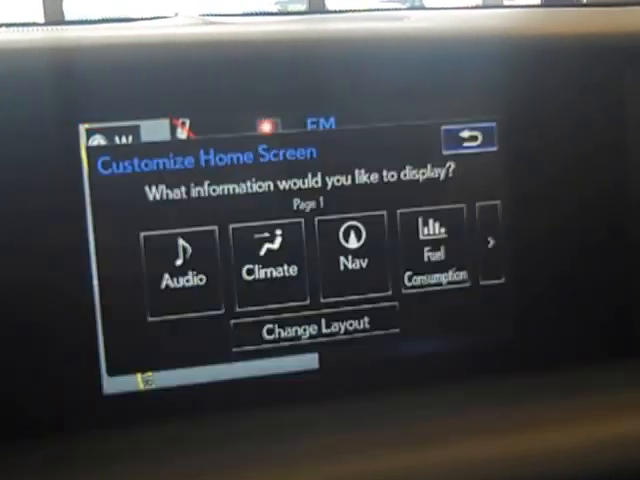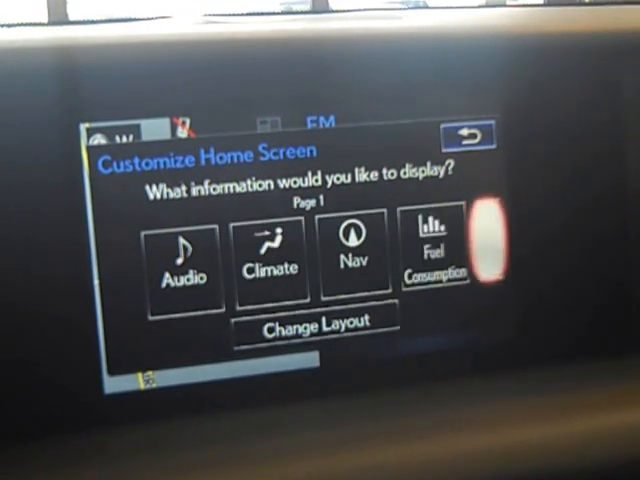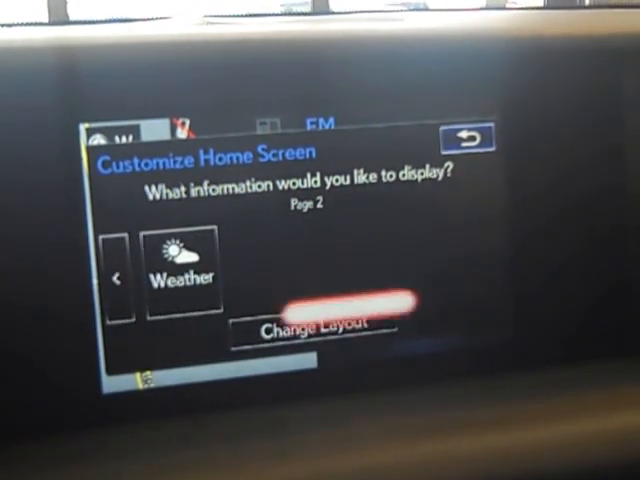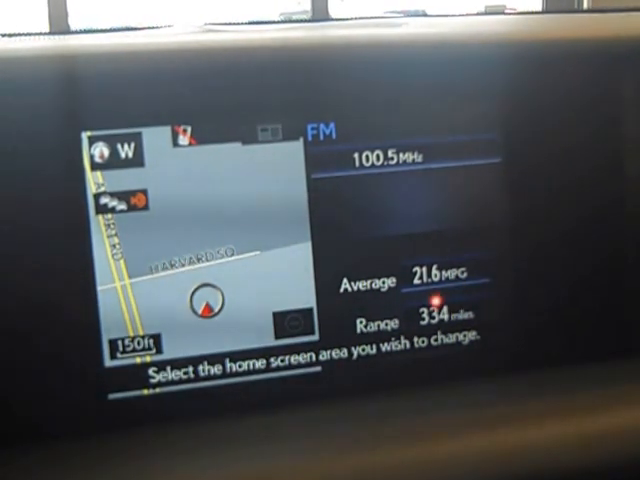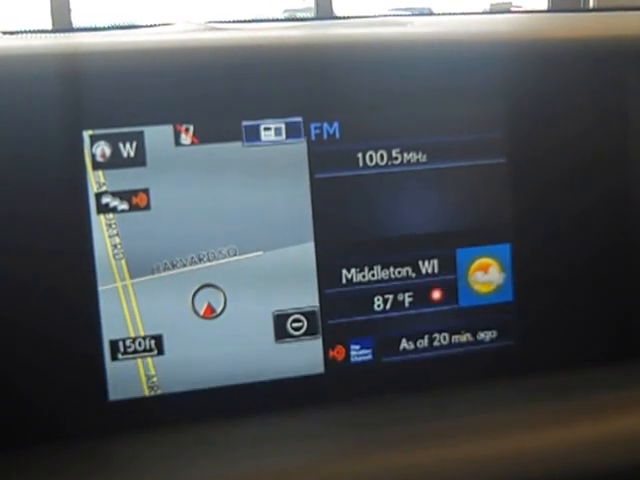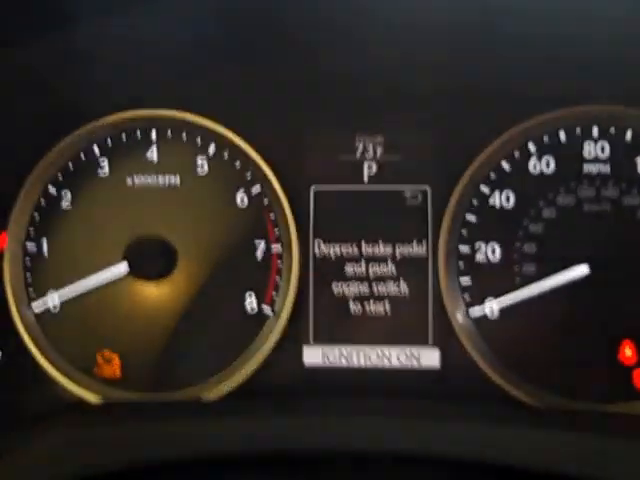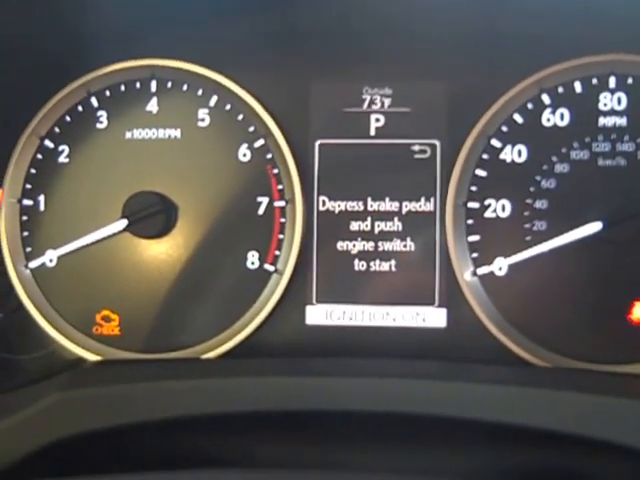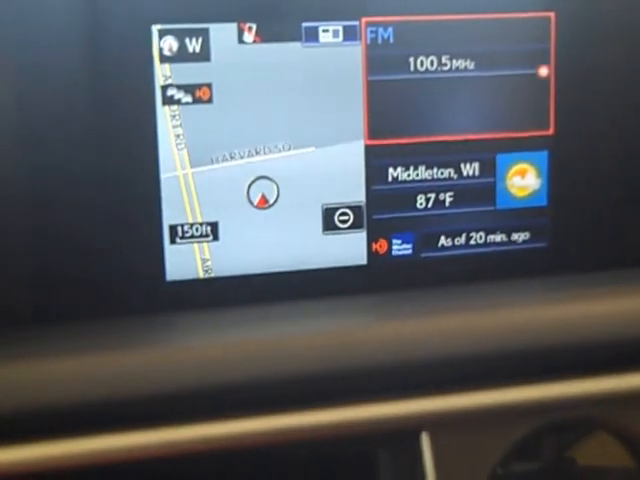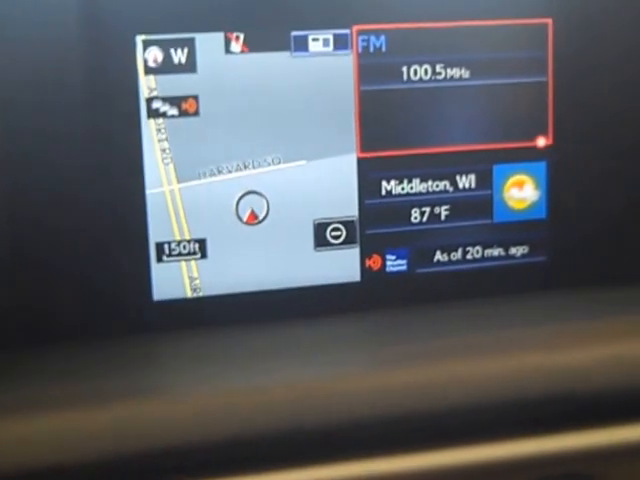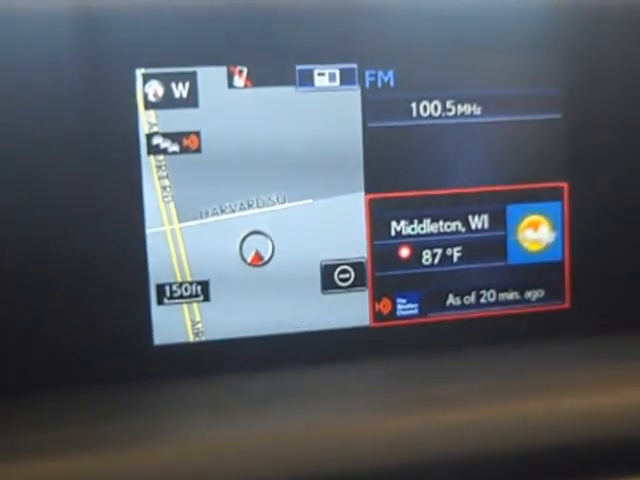I'm going to go back in. I like to always try to put down the weather, because I think the weather is something good to have, more so than the range and the cruising mileage, since you have that right over here in between your tachometer and your speedometer. Now look at the information that you get right now. You get quite a few really amazing features.